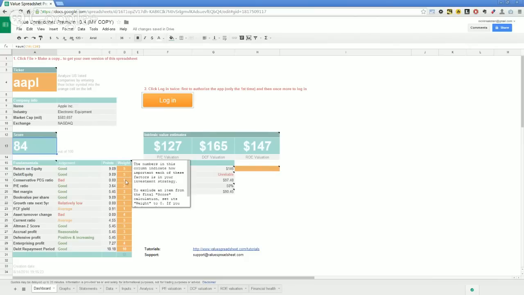So, for example, if you think that the PEG ratio is more important, you can simply assign it a higher score. For example, let's give it a score of 8 and see what happens. You see the score changes from 84 to 74. That's because more weight is assigned to the PEG ratio, and in this case, the PEG ratio is not so good, so it drags the score down.